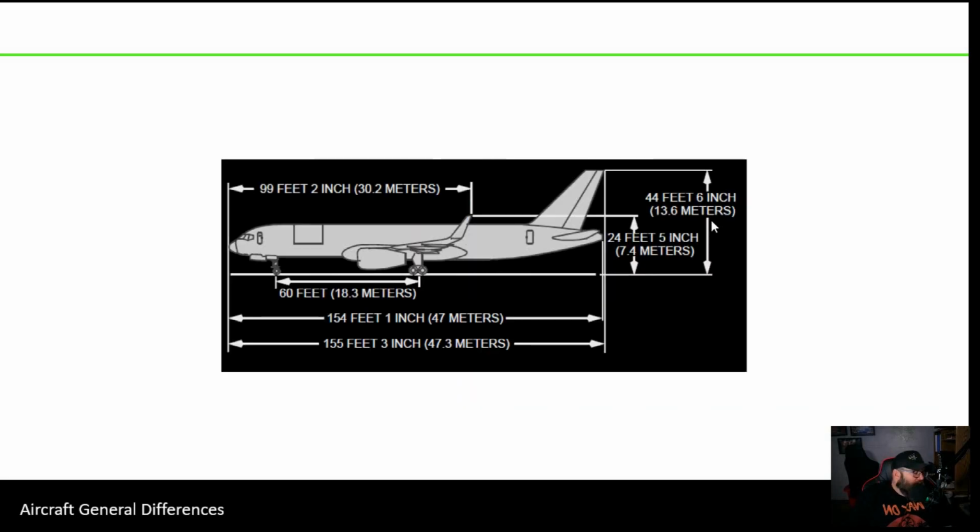Now, if you remember... Well, I say if you remember, I don't think I made a video about aircraft general for the 7.6, but the 7.6-300, for example, is 180 feet 3 inches long. And it's 52 feet tall at the tail. So the 7.5 is going to be a little bit smaller than that. It's going to be 154 feet 1 inch to the tail, 155 feet 3 inches to the top of the rudder. If that makes sense, because the rudder kind of sits a little bit farther back than the actual end of the aircraft. So the top of your rudder is going to be 155 feet 3 inches from the nose.